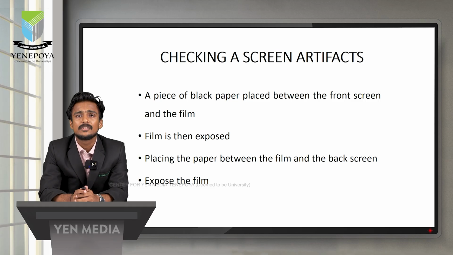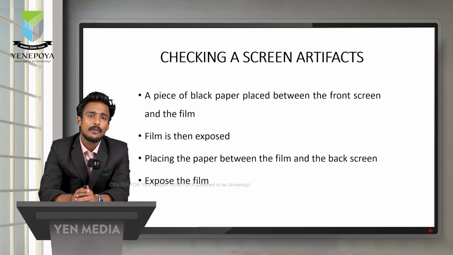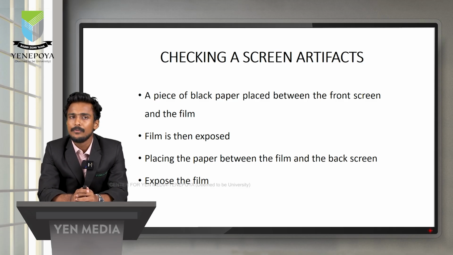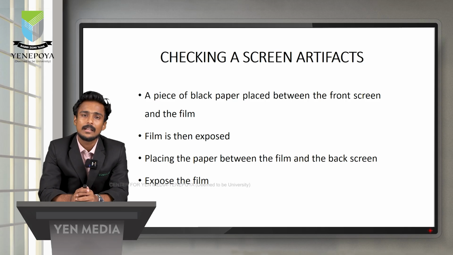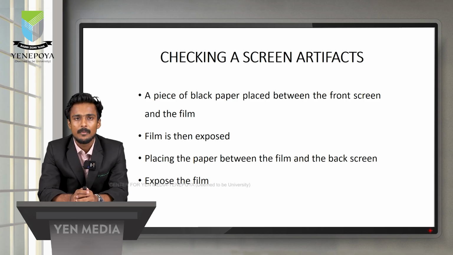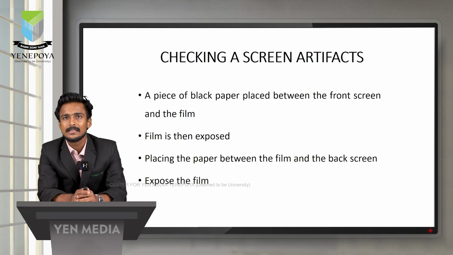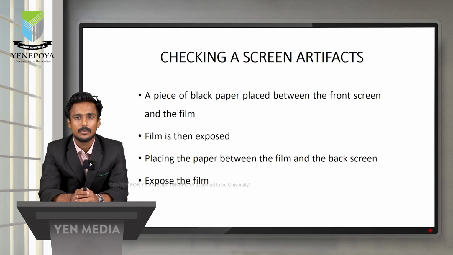Checking for screen artifacts. A piece of black paper is placed between the front of the screen and the film, and then we expose the film. After the exposure, we again take the black paper and place it between the back of the intensifying screen and the film, expose the film, and compare both radiographs. We identify whether any screen artifact is present or not.